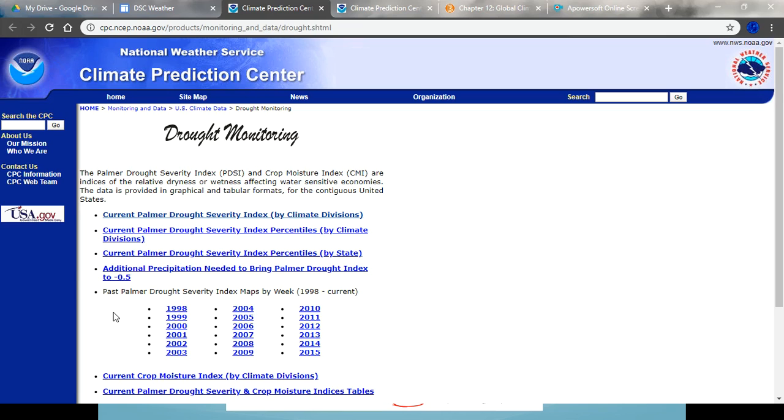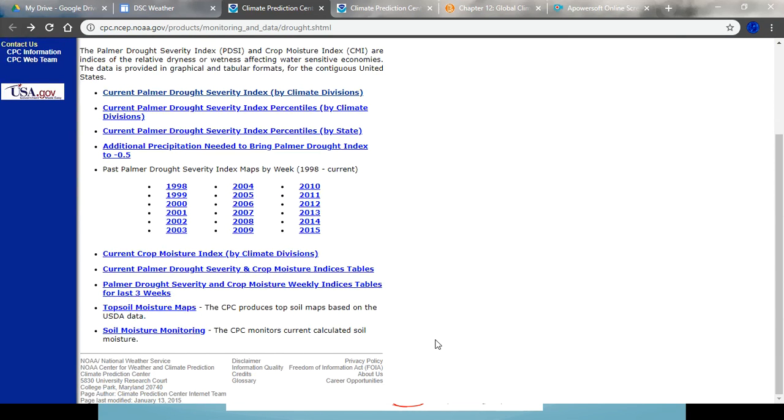That is where you would want to go in order to find out more about the current drought monitoring, the very first link right here, this is the chart we just saw. But they have other bits of information here: severity index by percentile, by state, additional precipitation needed to bring the Palmer drought index back up to 0.5, along with a history of maps for the last almost 20 years. So some cool information that you can pick up here for your use if you would like that.